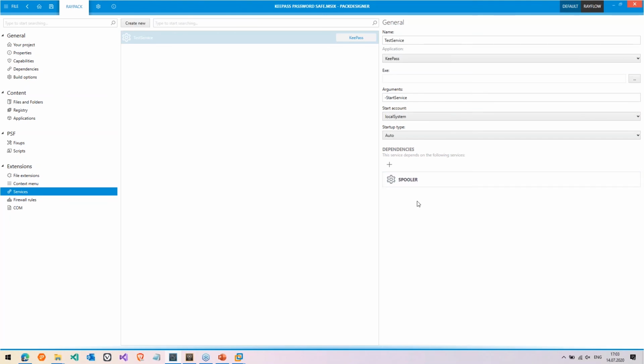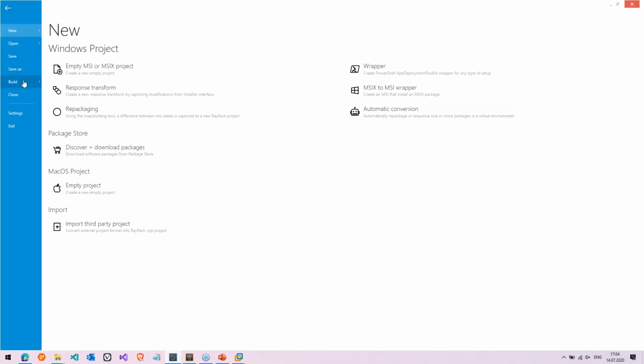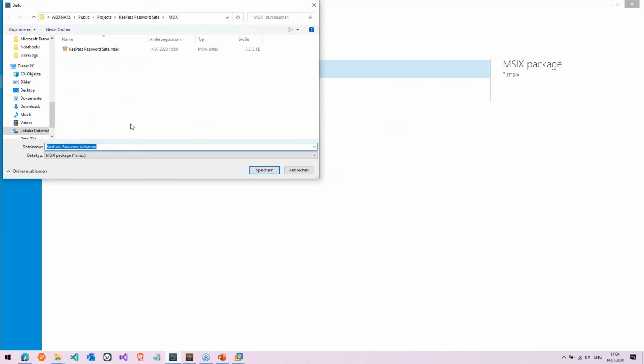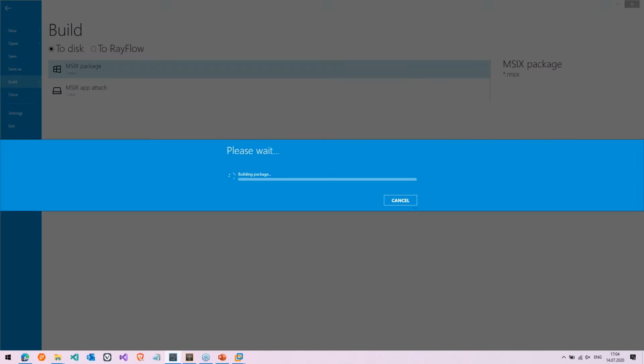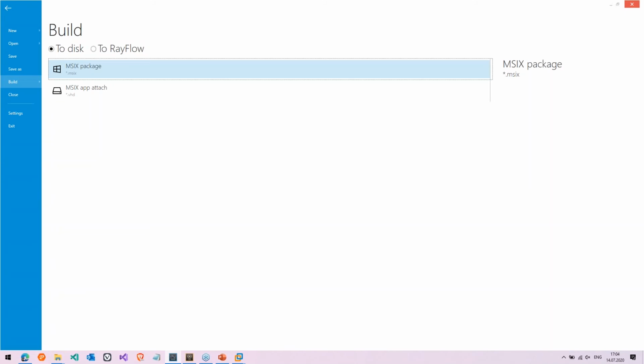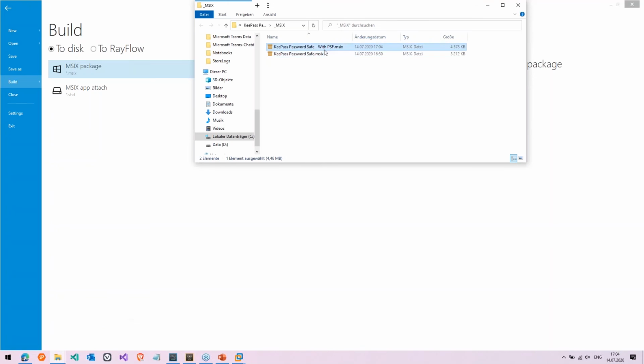Right. So once we are ready with the MSIX, let's have a build. I'll just write with extra name, maybe with PSF. So again, the certificate is configured. The package will be automatically signed by RayPack. And now we can go back and see how this looks like. So it has been saved.